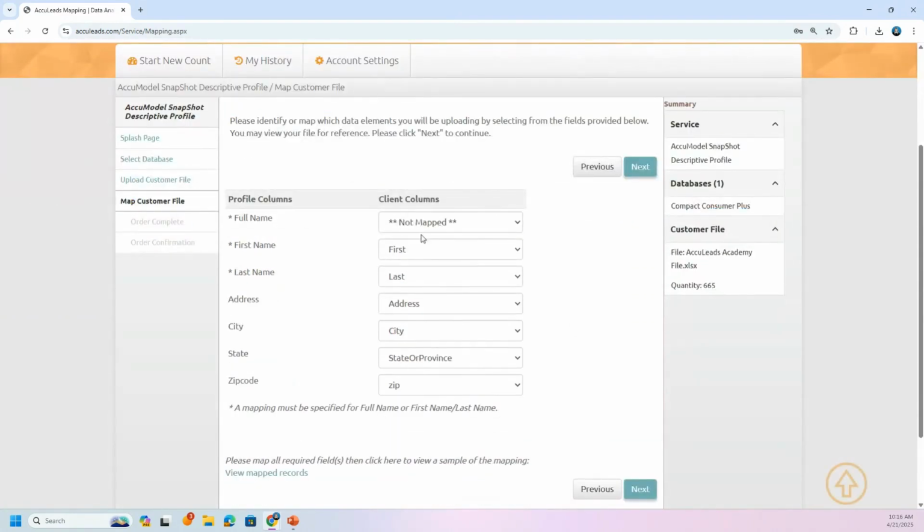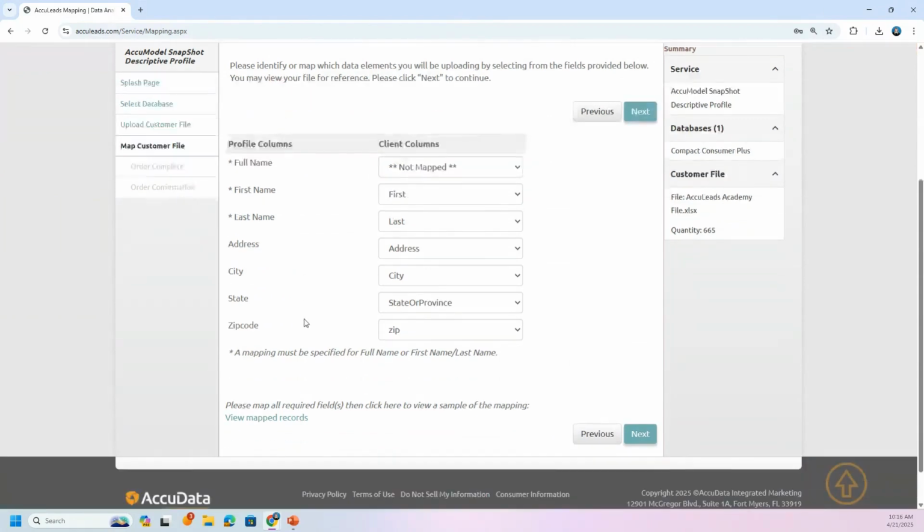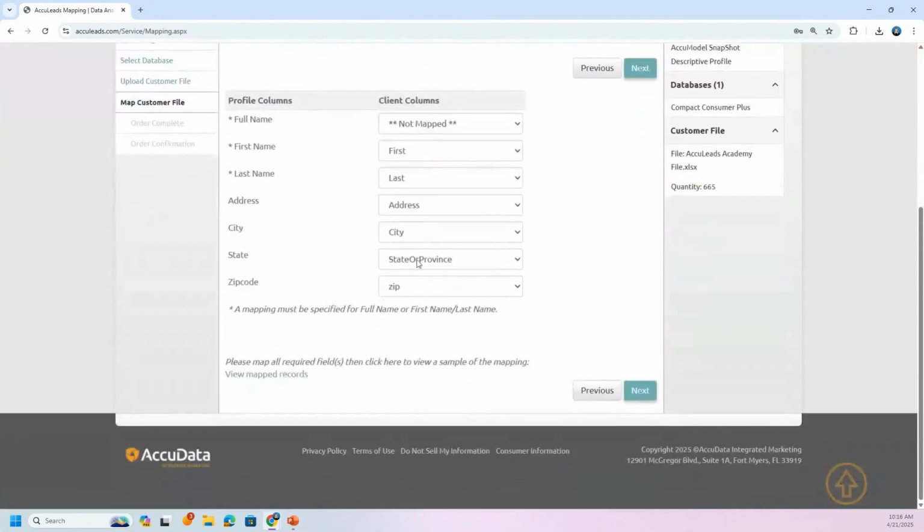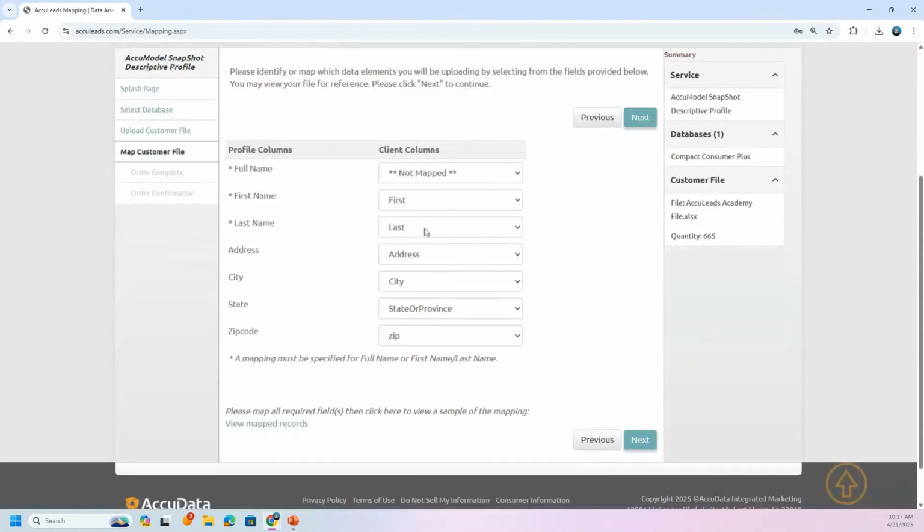Your file uploads. It'll map it out for you. On this file, we don't have the full name mapped out, so we're just going to select Not Mapped: first, last, address, city, state, zip. Those are all on there, and as you can see, it says please map all required fields, and you can click here to view a sample of the mapping, and that will show it right there. Once that all looks good, you can select Next.